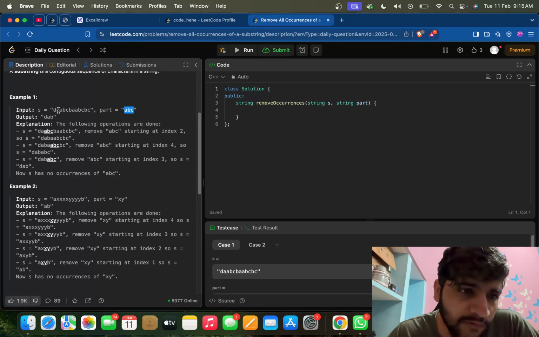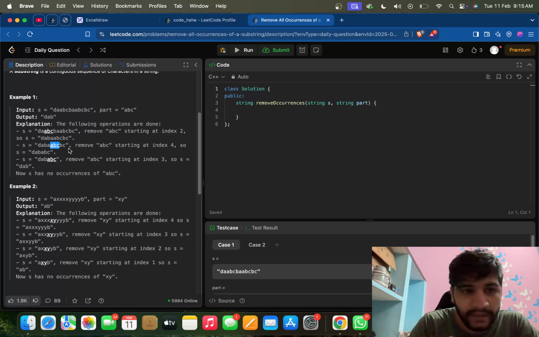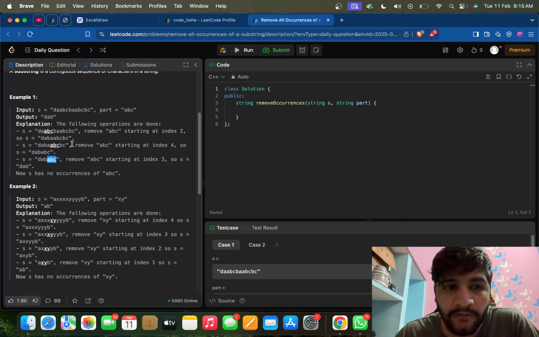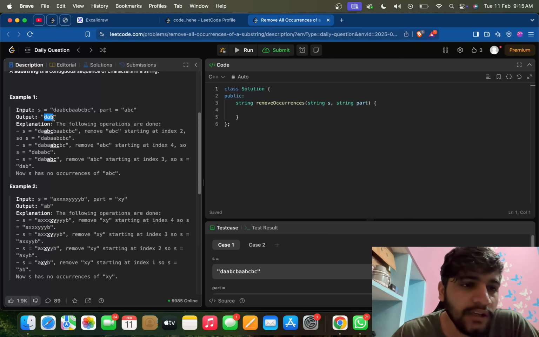So starting from the left, this is the first occurrence of ABC. We will remove it. After removing this, the string will be left with this. Is there any more ABC? Yes, there is one more ABC. After removing this, the A and this BC will be combined, meaning they will be closer to each other and form another ABC. So after removing it, the final string left with no occurrences of part is DAB. So that's how we need to do it.